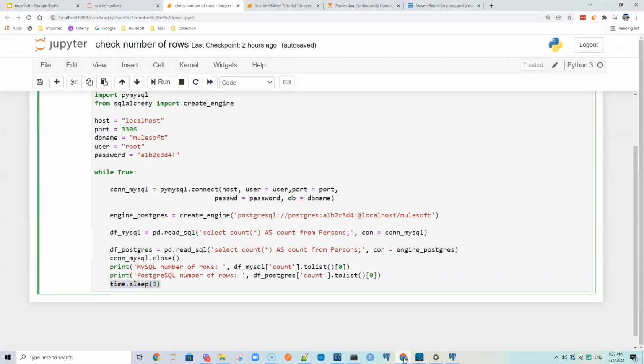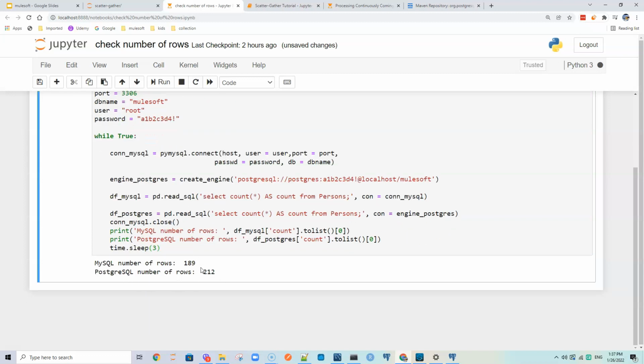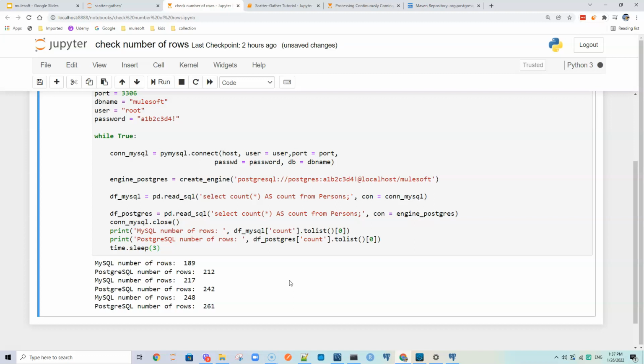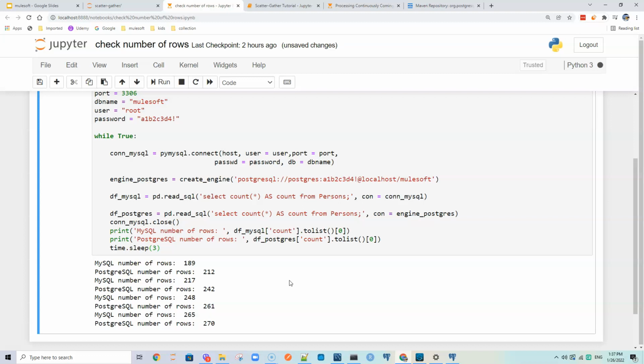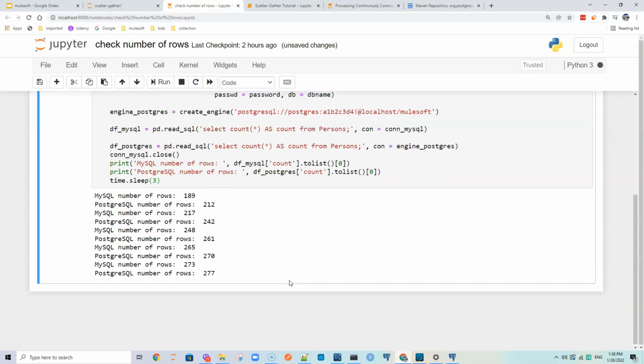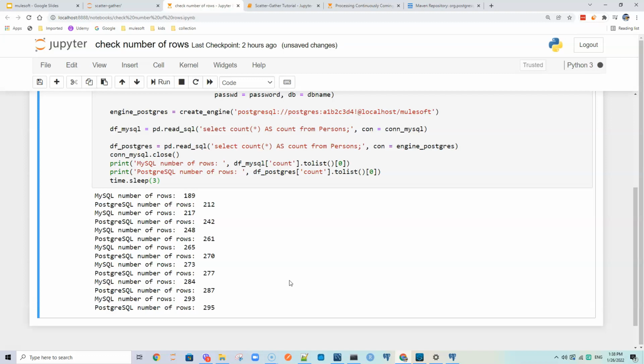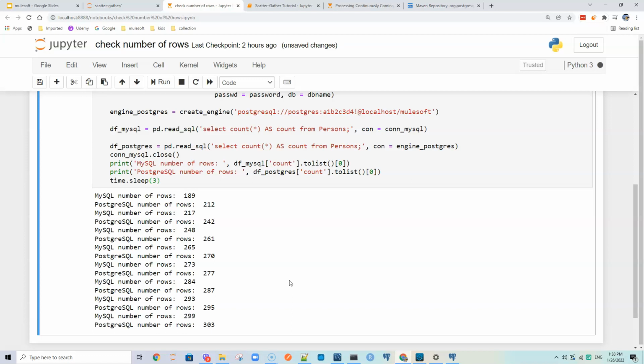Now let's check the number of rows from both databases. So you see MySQL has 189, Postgres 212. You see both of them are increasing. MySQL 217, Postgres. As you can see, data is being written to both databases in parallel. And so when we use the scatter gather in such cases, when one operation doesn't depend on the other, if we do it in parallel, then it becomes faster and more efficient.